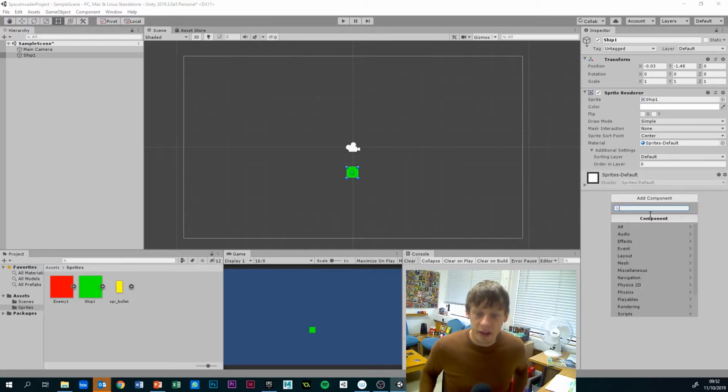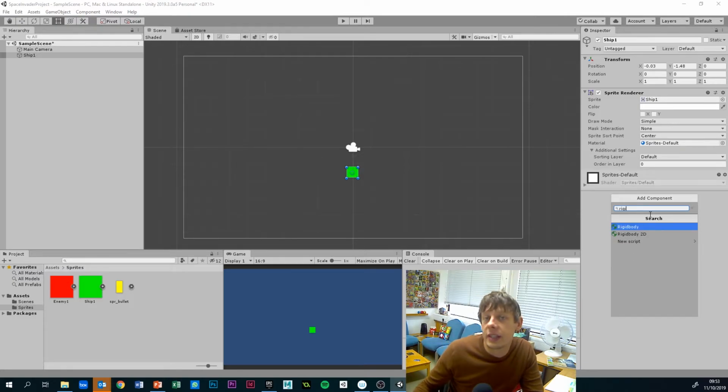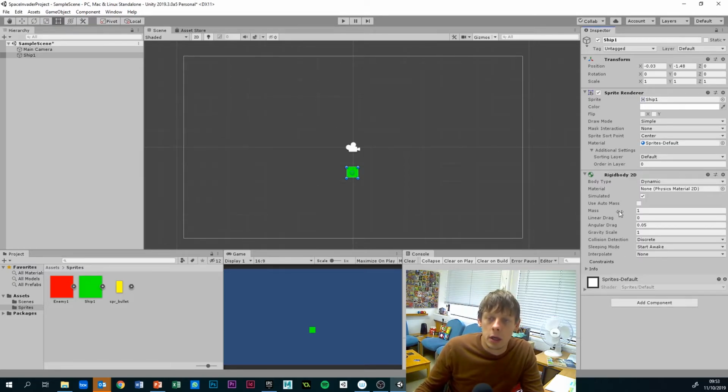Because we're going to manipulate it in its physical space using forces, in order to do that we need to add a rigid body. But in this case we need to add a Rigidbody 2D, because this is a 2D game, it's a 2D object. So I've added all that on now.